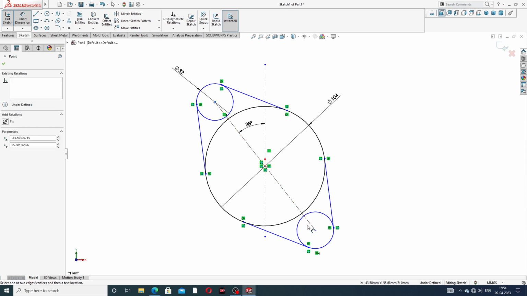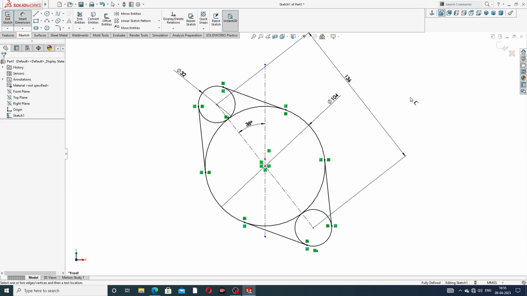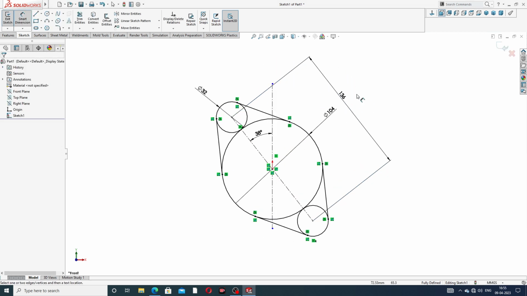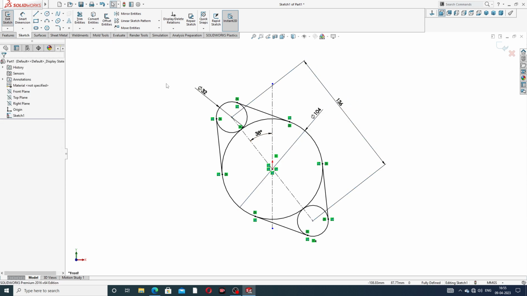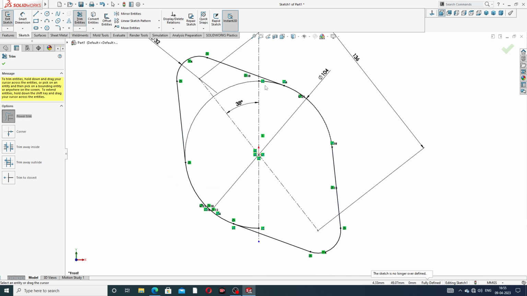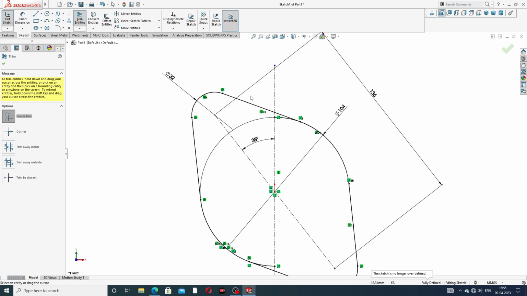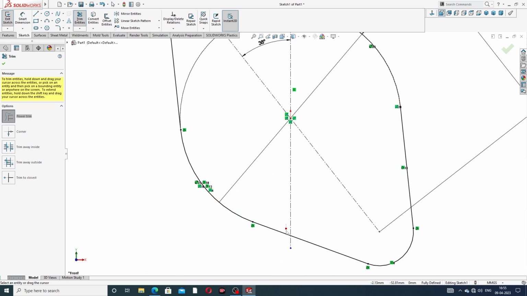And this distance between two centers is 136 millimeter, which is perfect. All is fully defined, because this is perfect. And the trim command is used here, and some extra portion is trimmed, because this is unused and unwanted. This is not used here, and this also trimmed, and this also trimmed.